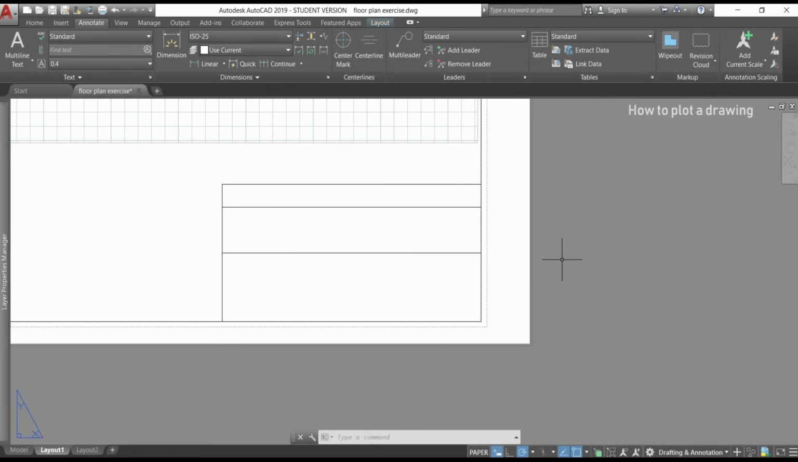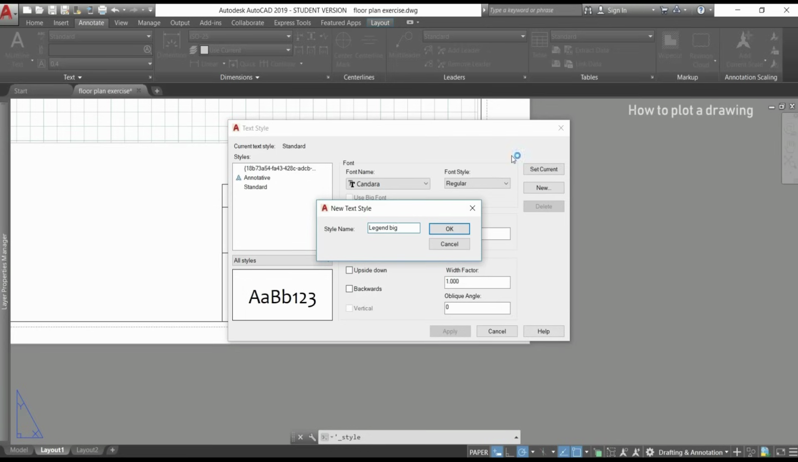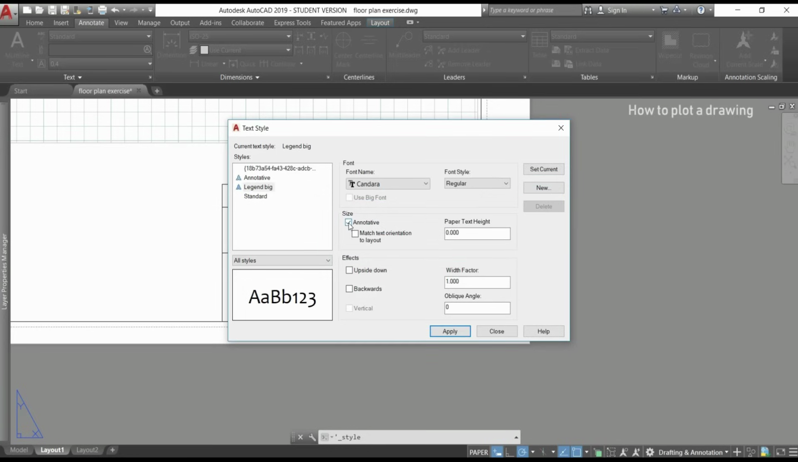To insert text, we are going to do different this time, as I want it to be annotative. Click in the arrow to open the text style, and this time we are going to create 2 new styles. I click in New, and for the first style, I name it Legend Big. Click in OK, tick the box that says Annotative, and by doing this, I specify here the real text height. It's what appears in the paper. As I want it to be 4 centimeters, I put 0.004. The font, I change it to Arial.